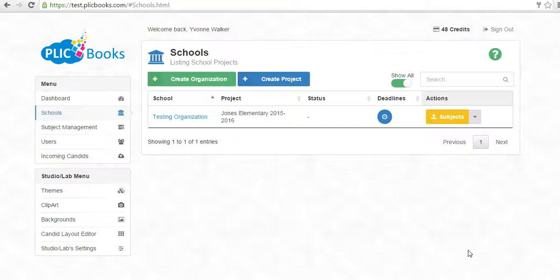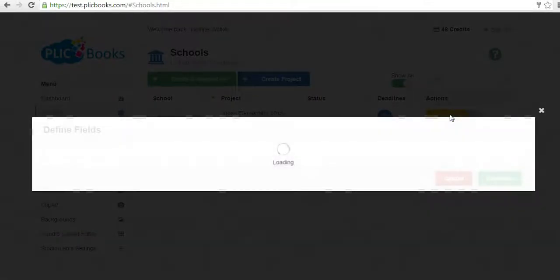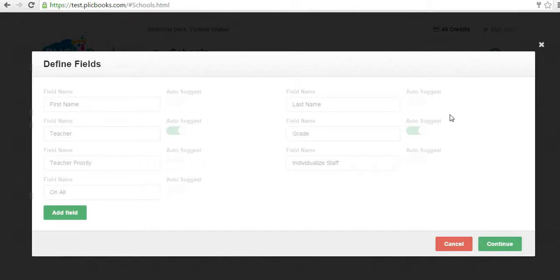Now that our project is set up, we are ready to start uploading our images and data so that they can start building their yearbook. You can upload any form of images and data into PlicBooks to start building your yearbooks. However, we recommend using the PSPA export. This will help ensure your subjects are automatically properly ordered and grouped with their correct classes. You can start your upload by clicking on the yellow Subjects button on your school's menu, which will take you to your upload screen. A Define Fields box will appear.